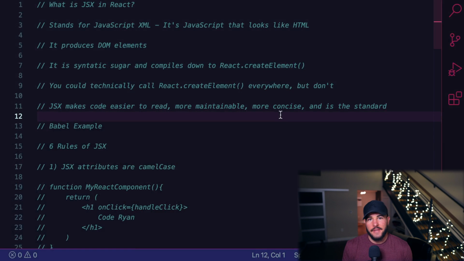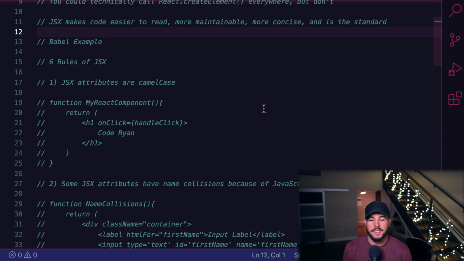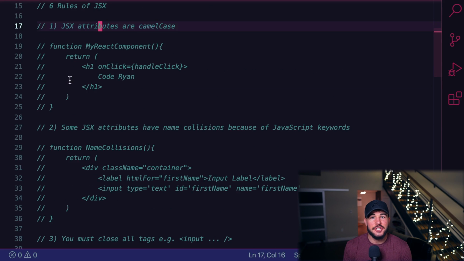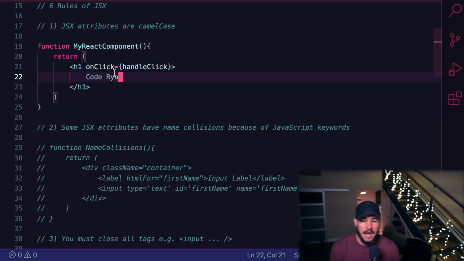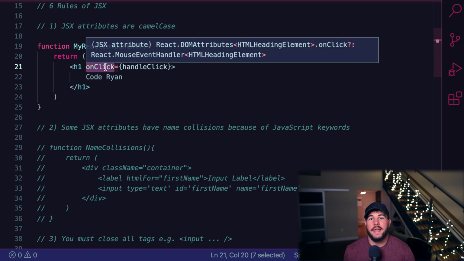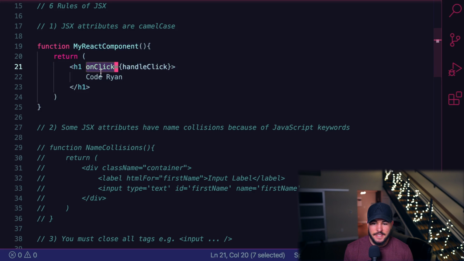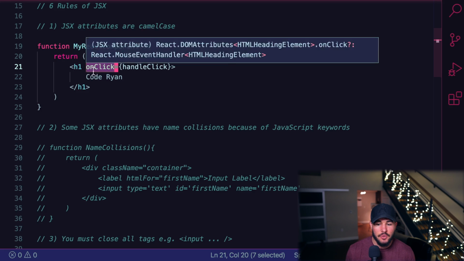So that kind of gives you an idea of what JSX is, but JSX does have some specific rules to it. So this first one is that attributes within HTML, they aren't camel case. So for example, in HTML, you would add an onclick attribute to some element that handles a click. But as you can see here, this attribute is actually camel case as it's JavaScript. So the standard here is to write your attributes in camel case notation.